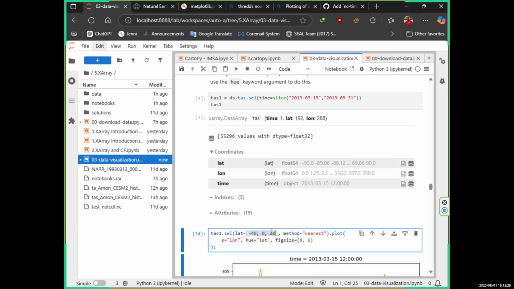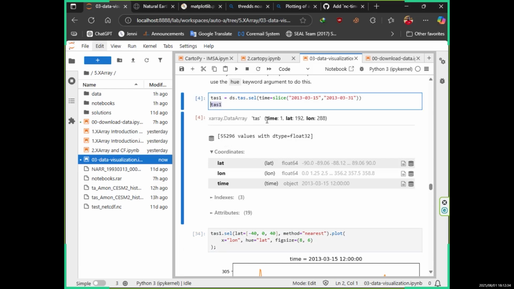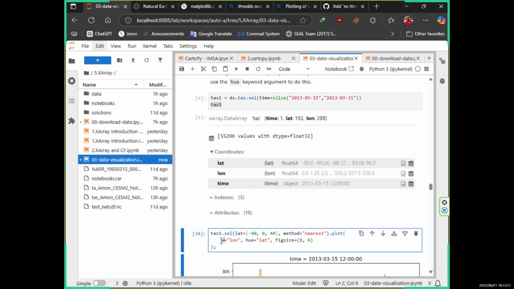So how can I check this? If I type this command, it is going to select the data from the TAS variable. Over there I only have one time dimension. Now I am asking to select these latitude levels, and the method will be nearest. If these latitudes are not there, just go for the nearest latitude and select the values, and then plot accordingly. For the x-axis, it will be longitude.